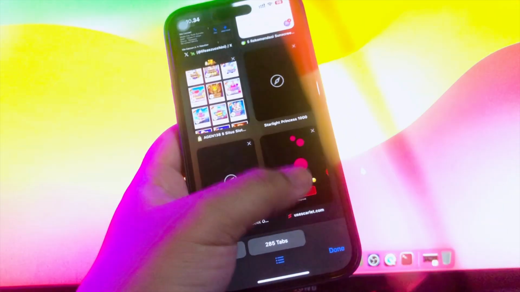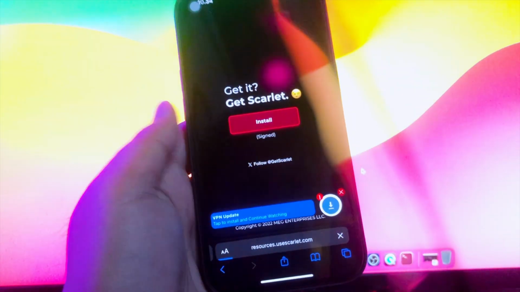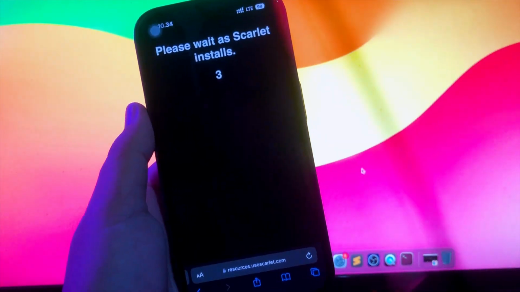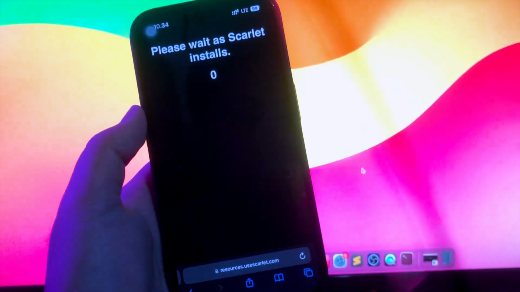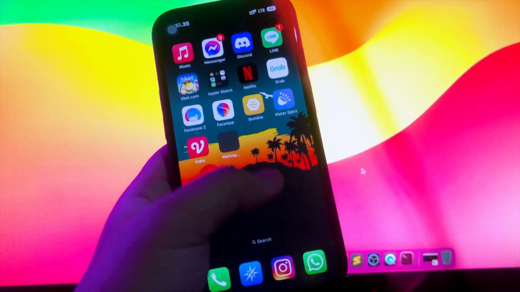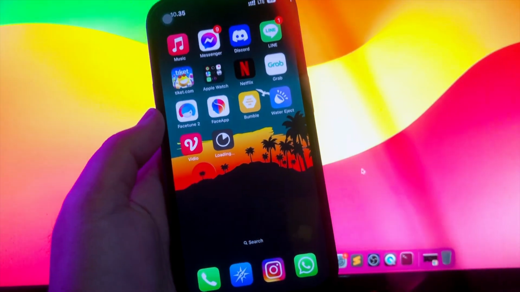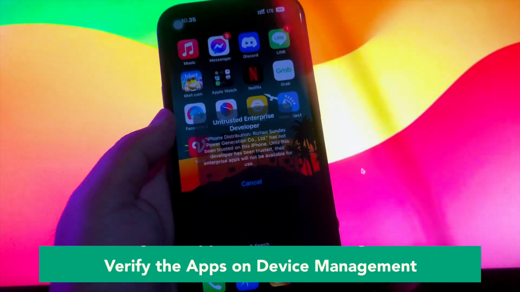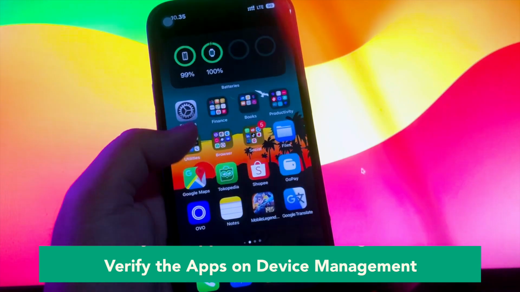Scroll until you find the Scarlet installation button with the red font. After clicking install, then click direct install. Please wait as the Scarlet app installs. Then click open, then click install. It will bring you to install the Scarlet app directly on your home screen menu. Wait for the installation to finish, then click the icon of the Scarlet app.